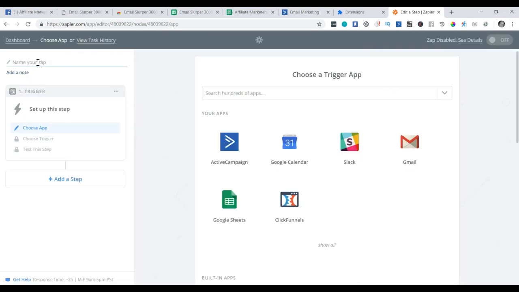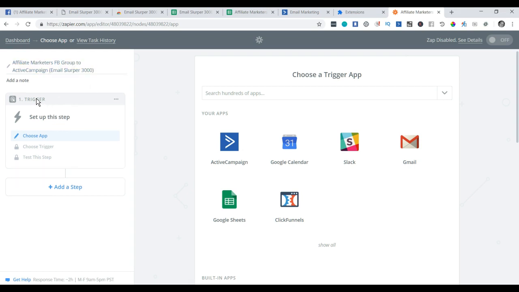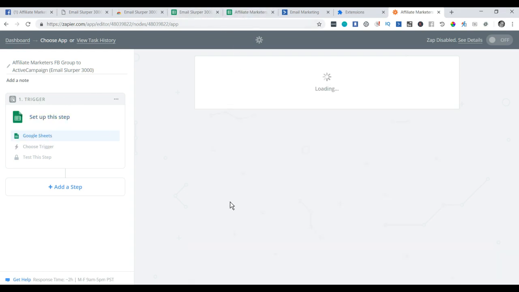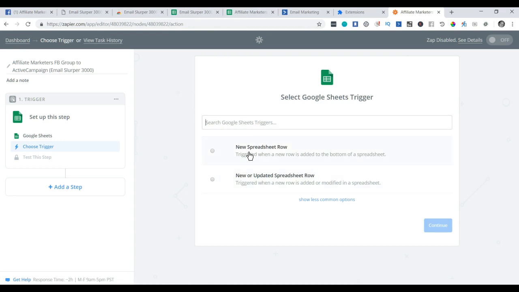And let's just name it. Let's kind of think through the name. We're going to call this the affiliate marketers Facebook group to ActiveCampaign Zap. And maybe in parentheses we'll say Email Slurper 3000. Okay. So the trigger is going to be a Google Sheet, which we have here. So we'll go ahead and click that. And when there is a new spreadsheet row, that will be the trigger. Save and continue.